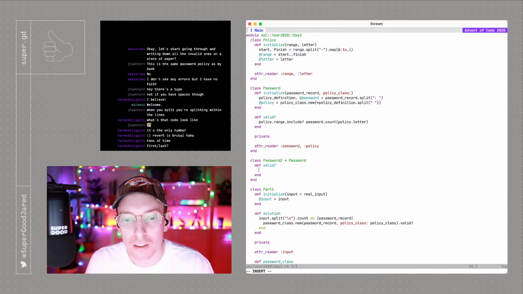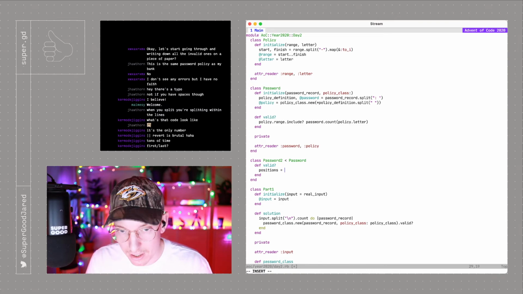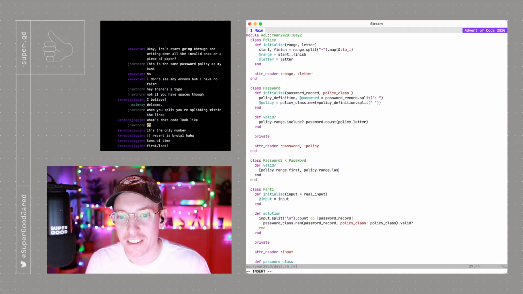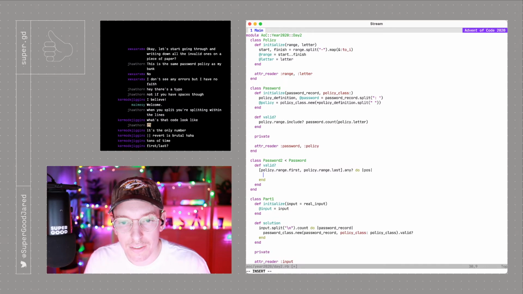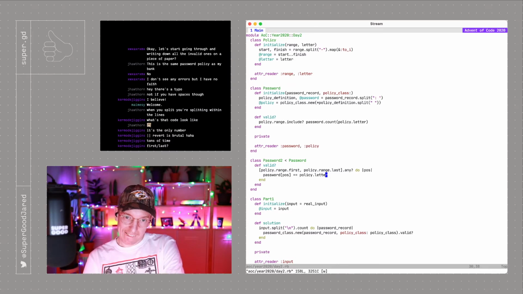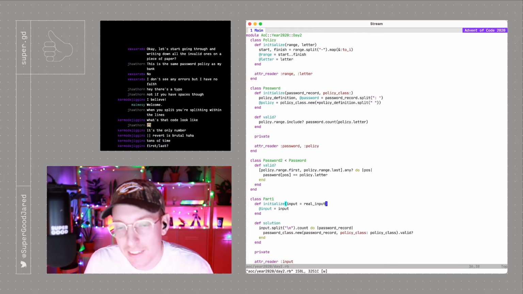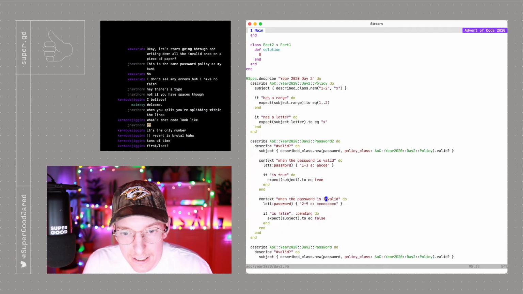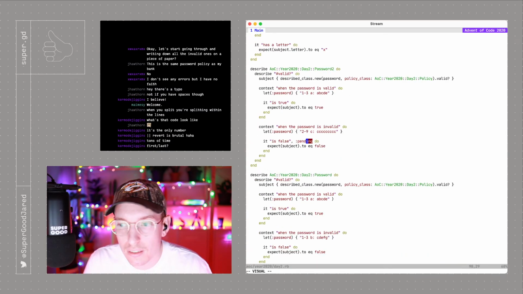So our positions are policy.range.first, policy.range.last, and we want to know if any of those password position equals policy letter, right? That look right to you chat? I think it looks right to me.